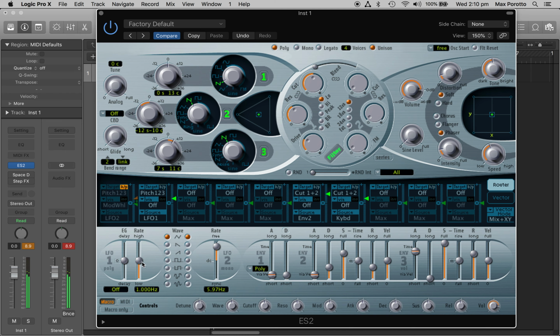All right, or you can actually make it go even lower if you wish, and so on. Okay, so LFOs are really cool. You can actually do a whole bunch of different things.